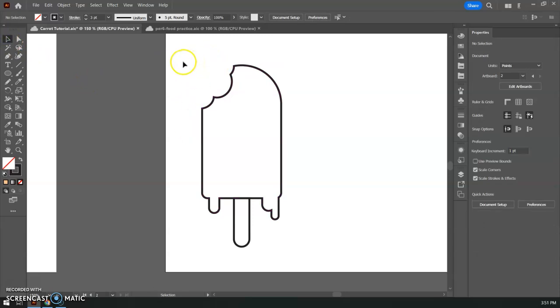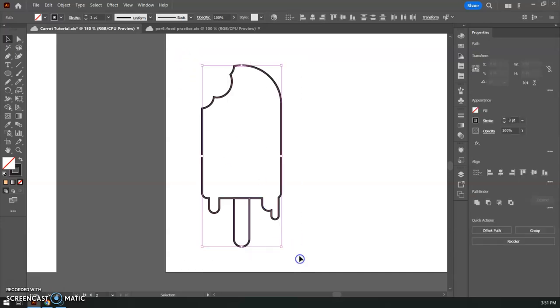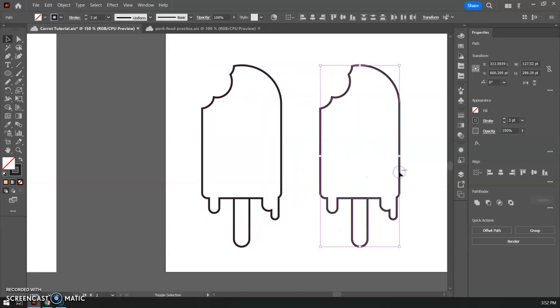Okay, this is looking pretty good. At this point, I'm going to make a copy of this, because I'm going to put my base colors on, and then I'm going to use the knife tool to slice it up and put in some shadows and highlights. So I'm going to take this, hold the Alt key, and drag a copy of that right over here. I'm going to save this one for the end.